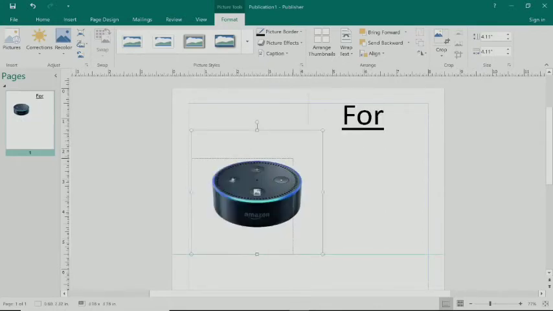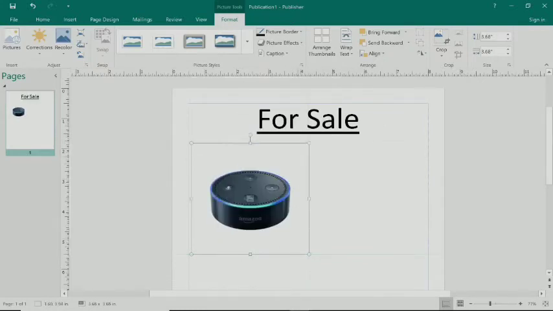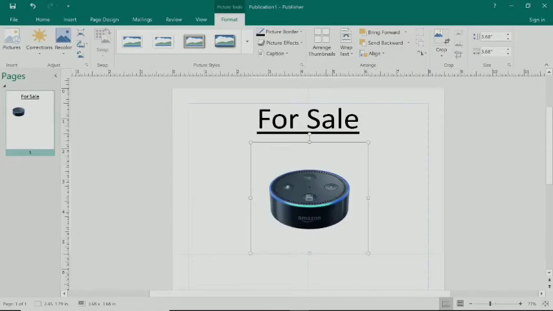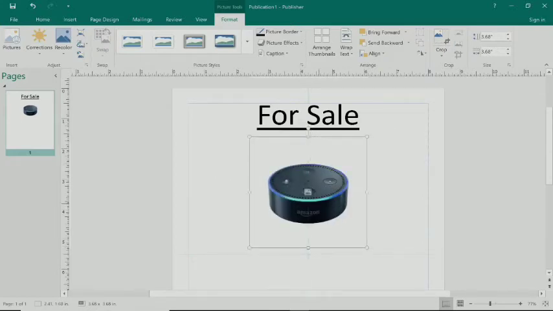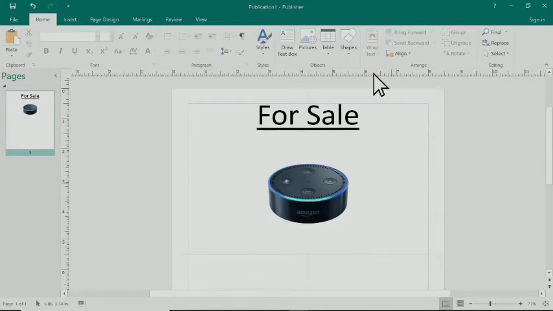Notice though that it does affect my title and any other text. If I bump into it, they do scoot aside by default. So that is something to watch for. So I would like it to be there, again, centered on the page, so I can just align it and say align center. It looks like I already had it centered.